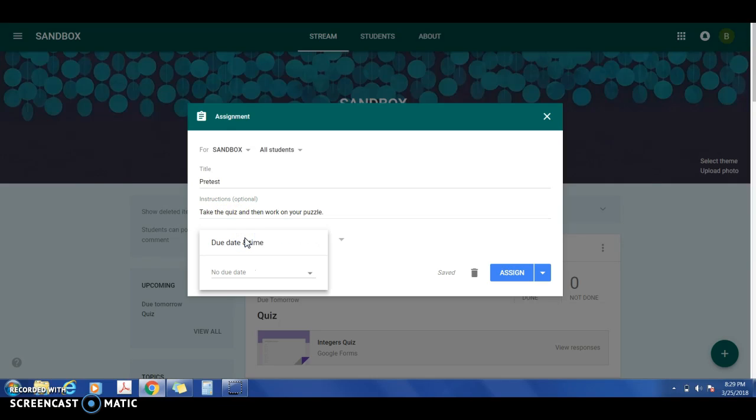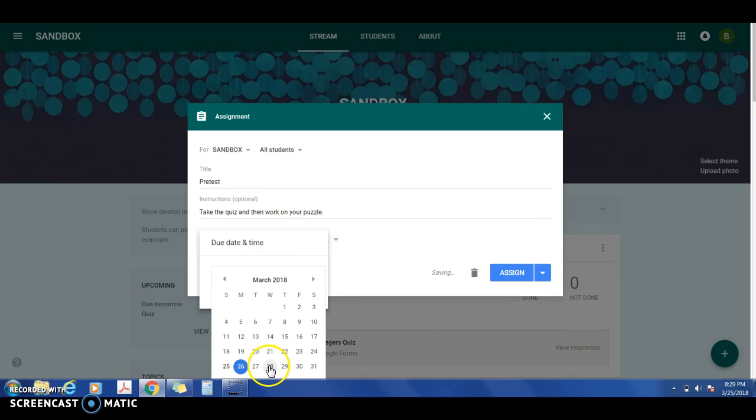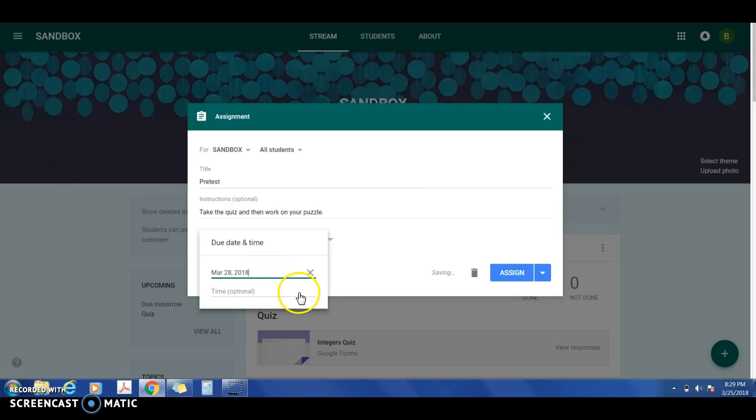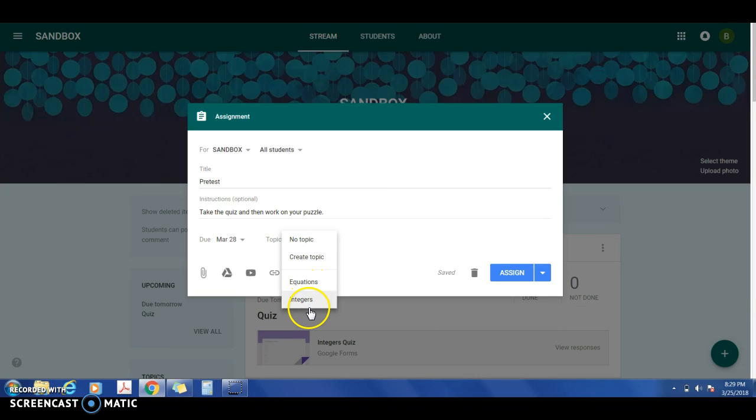I can give it a due date if the kids are not doing it in class. Maybe I want it to be due in a couple days. They have a couple days to do it at home. And then I can select a topic. In this particular classroom, I have equations and integers already created. Let's do this one over integers.